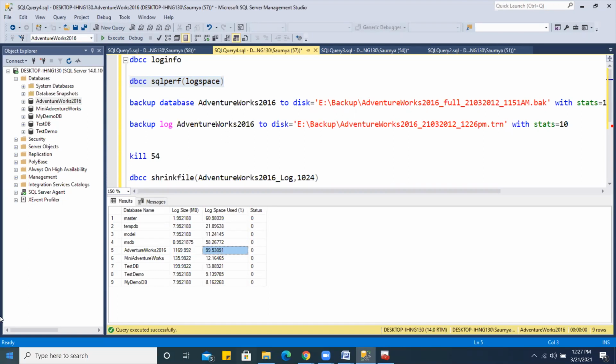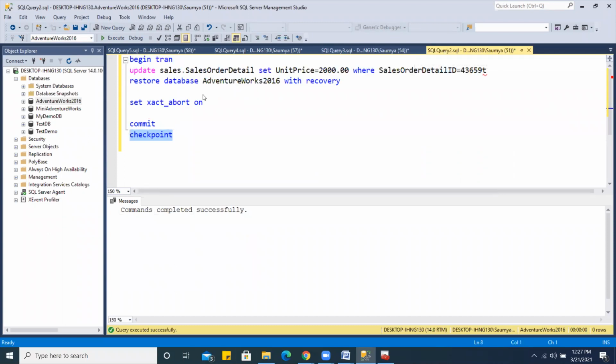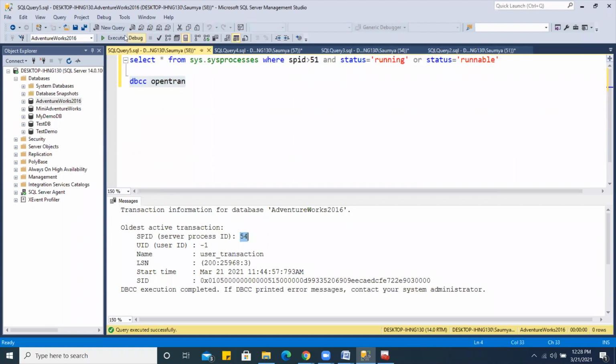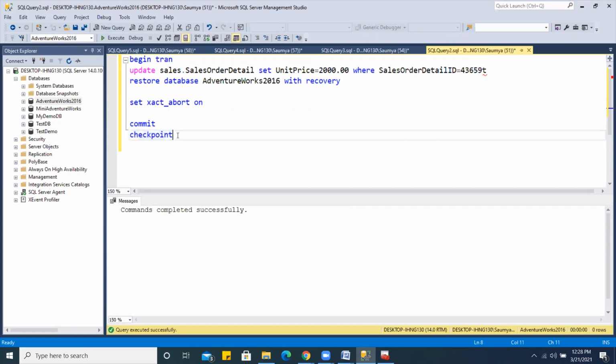Something interesting. What should I do now? Come here and check for OPENTRAN. Do we still have the oldest active transaction? 54 is still there. That's the problem. Under 54, we have this insert statement. Okay, so let us come here. Let us try this all here also.